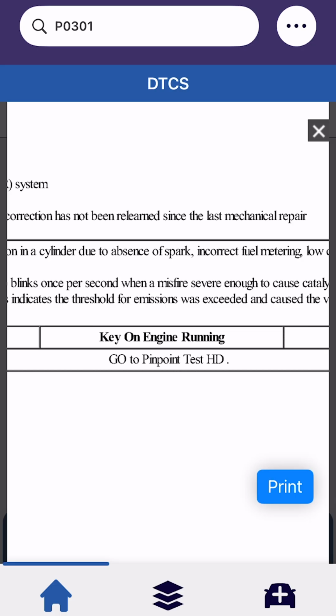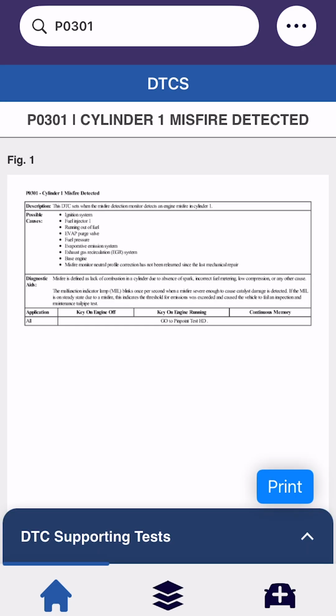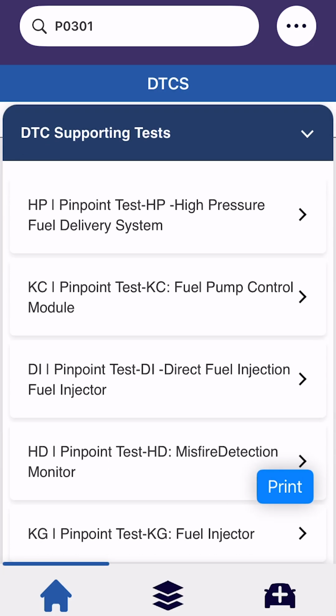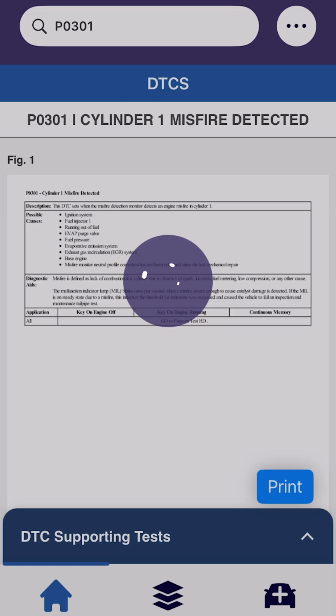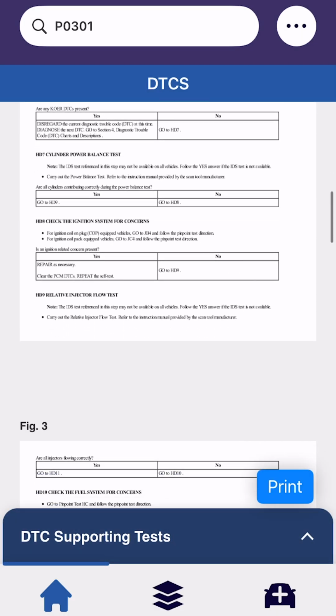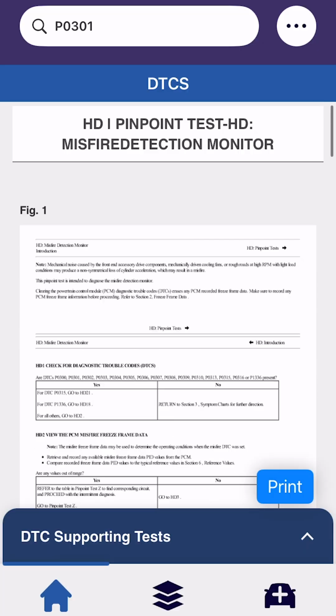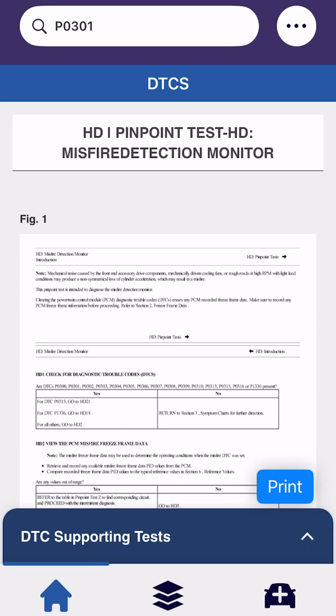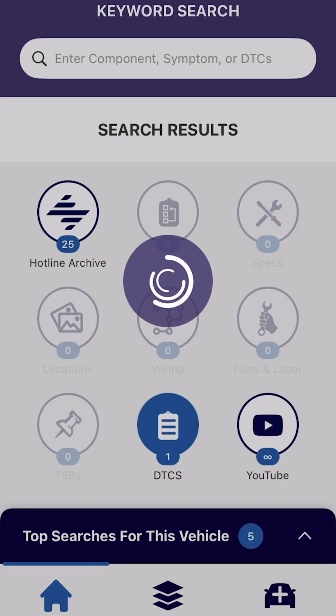If I close out this screen by hitting the X, you'll notice in the lower tray you'll see a DTC supporting test drawer. In Ford's case, it referenced Pinpoint Test HD. If I go to HD, it's going to take me to the full test procedure. In newer vehicles, the description and test procedures will be in the original upfront document.